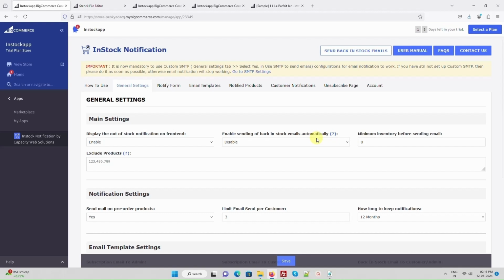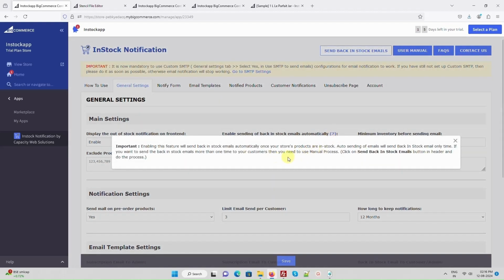See another method. Enable sending emails automatically. To know more, read here. When you update your product's stock, the app will check and send back Instock email automatically if this setting is enabled. If you want to send emails more times, you can use manual click method.